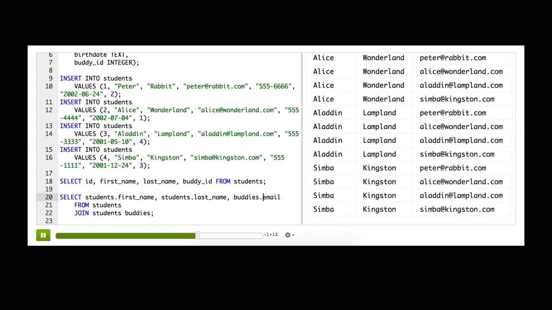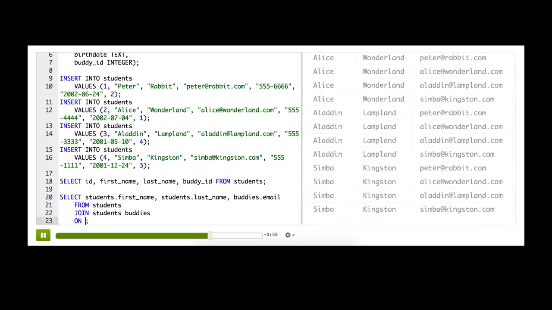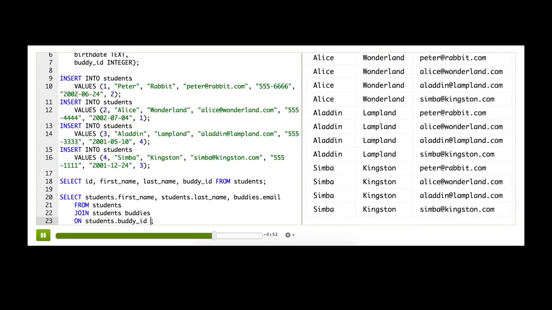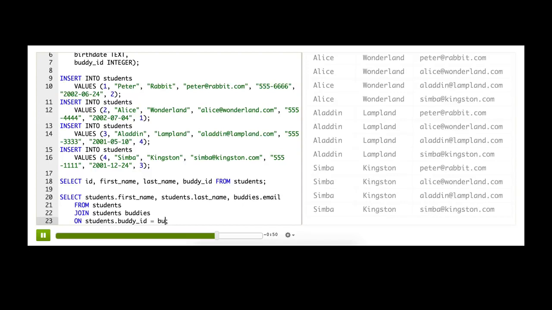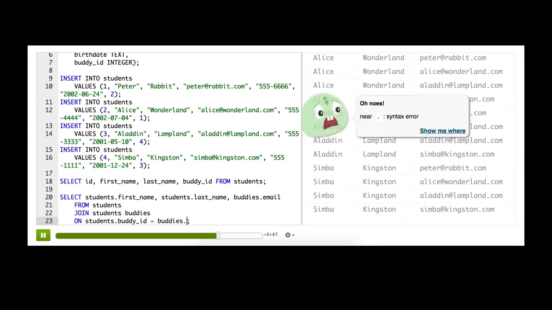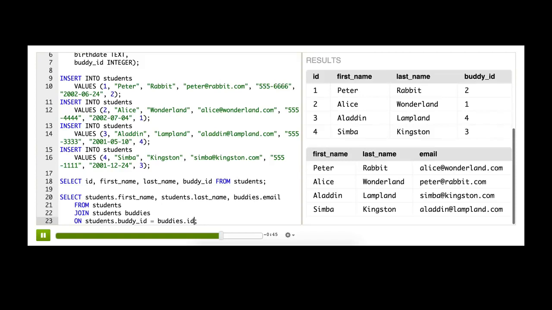There we go. Now we're seeing way too many rows, and that's because we don't have an on clause yet. So it's just joining every possible row with every other one. Now our on should check that the buddy ID from the students table, that first one, matches the ID from the second table, buddies, or what we called buddies. Now we can see Peter with Alice's email address, Alice with Peter's, etc.